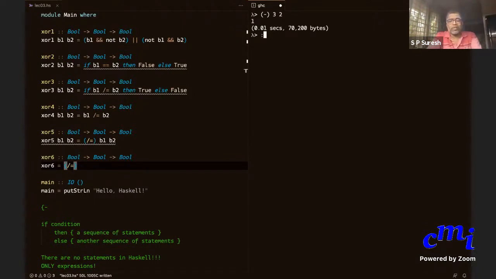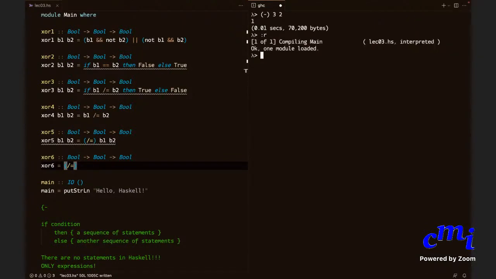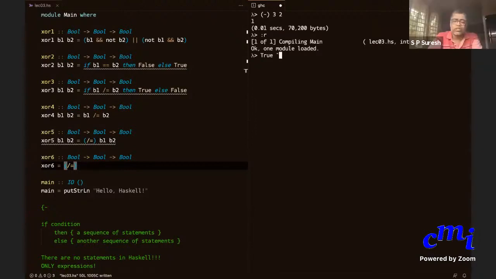So let me reload. Let me just say true XOR 6 false.